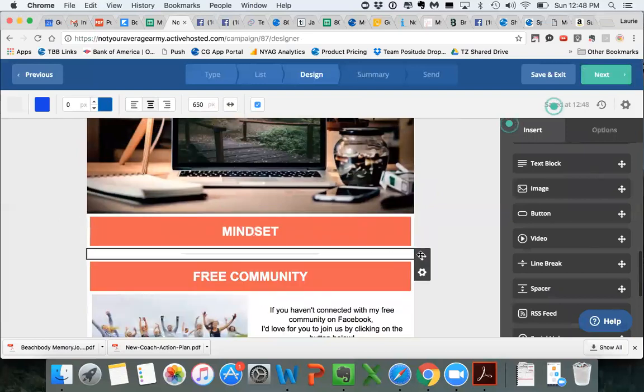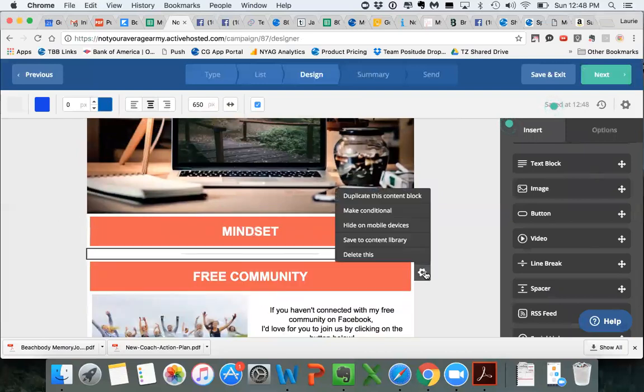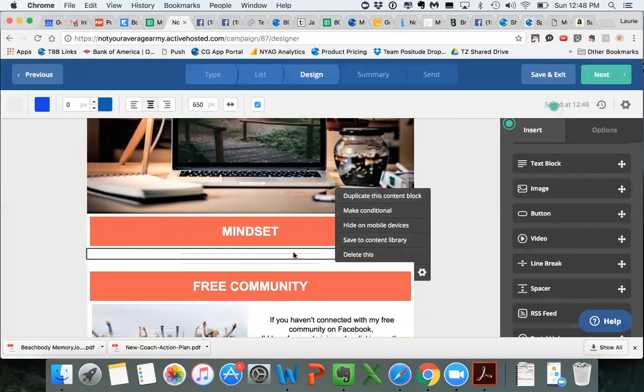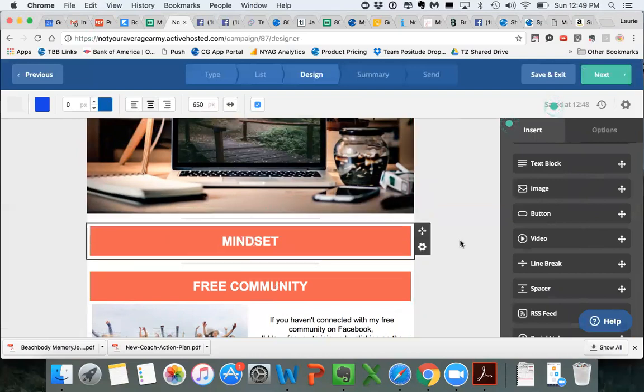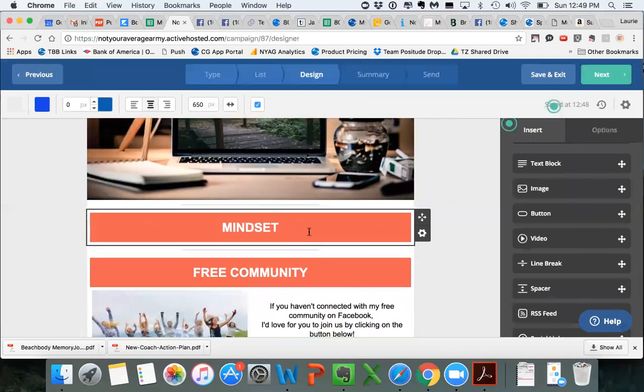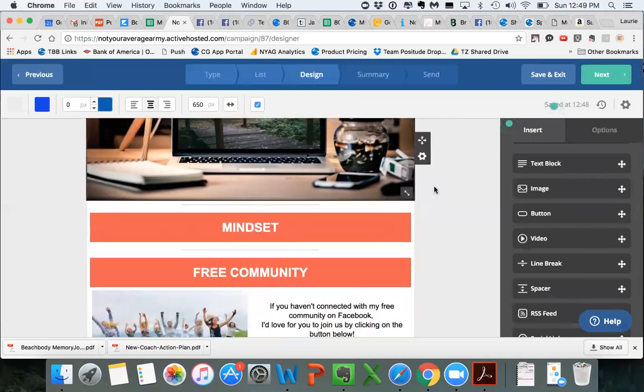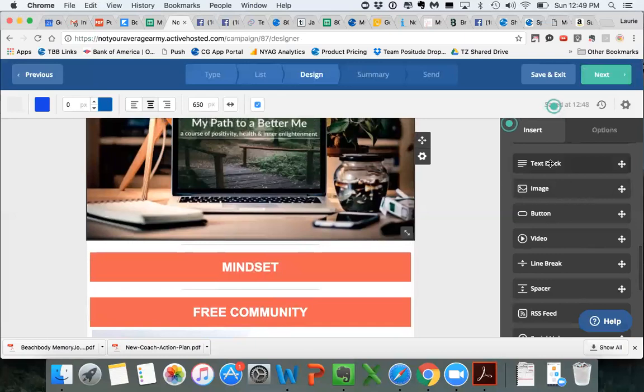Okay, and I'm going to duplicate this content block, and I'm going to put it above, so I have a breaker between these two. Put it here. Okay, and then I'm going to add a text block under mindset.